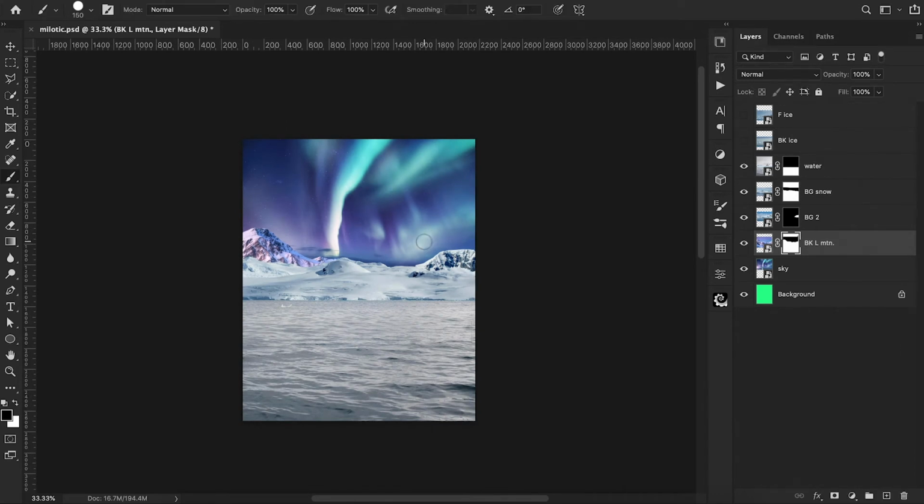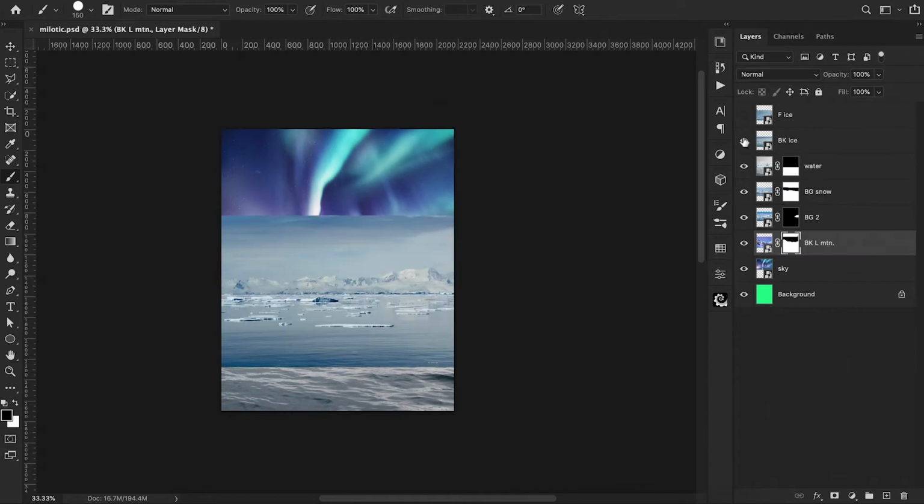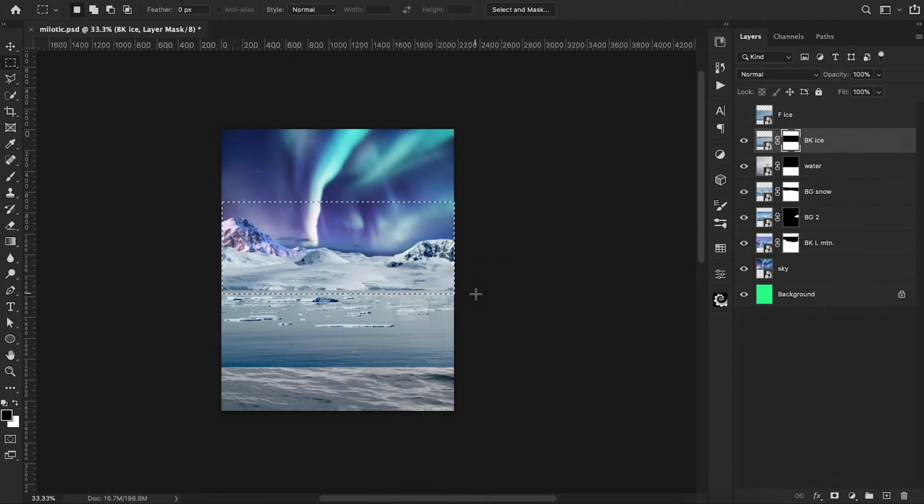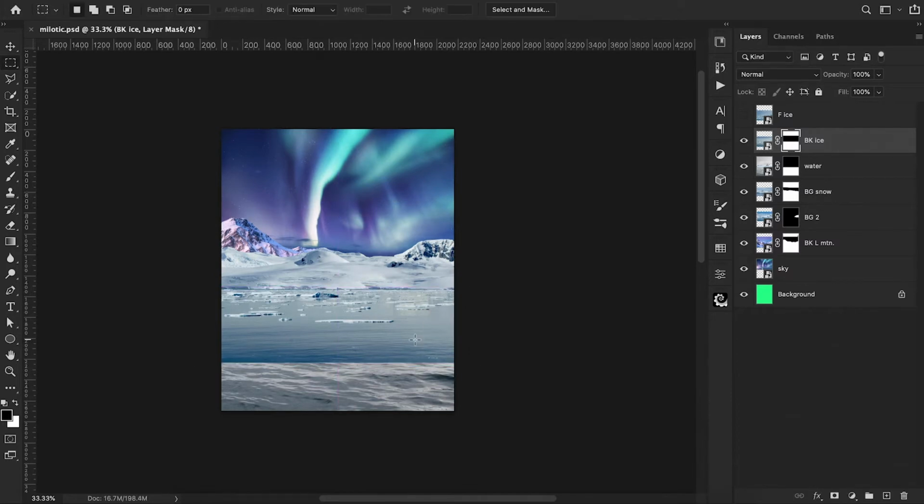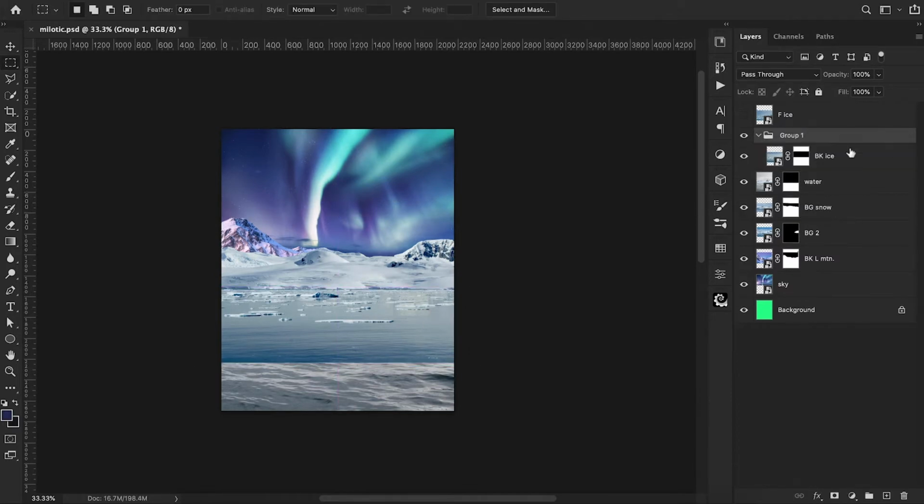And with all of that in place, we can now start bringing in some of the ice, which we're going to incorporate into this water here below. So we're just going to select this top part because we don't need that. We'll fill that with black. And then we can press Command T so we can just move this up just a bit. And then we're going to press Command G to give that a group, and we'll give it a title.